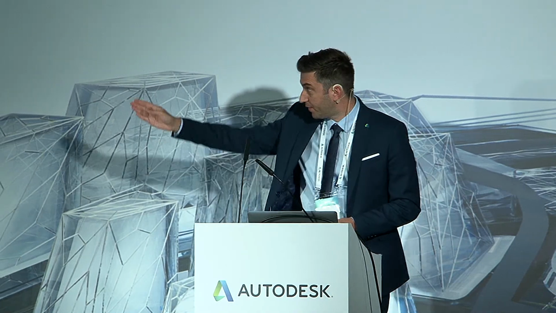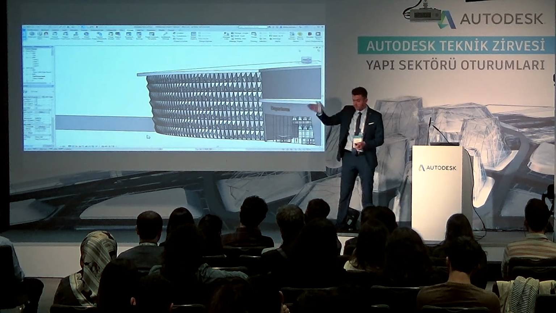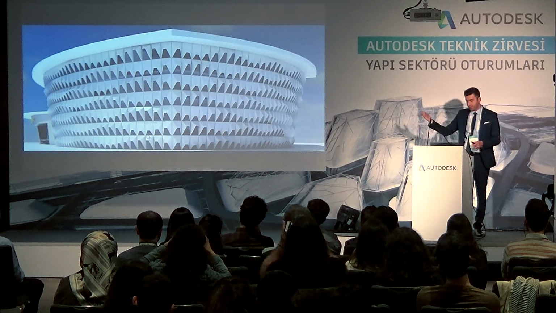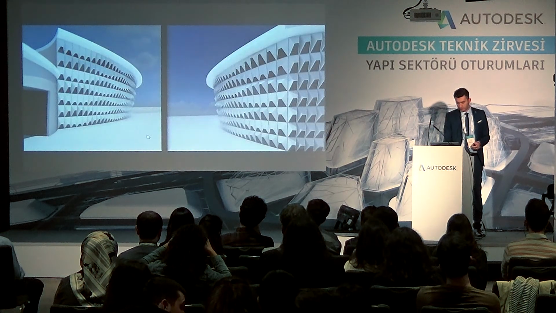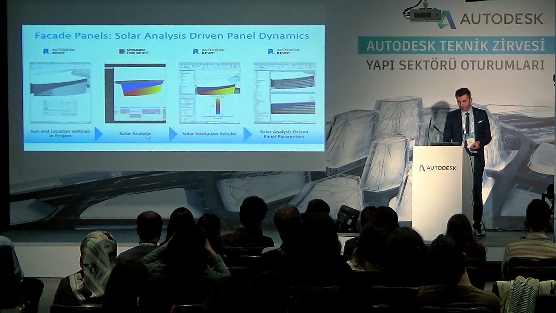You can see here from the side, you can also see that the facade is also changing shape. So this is the end result. This is what we can do using automation.